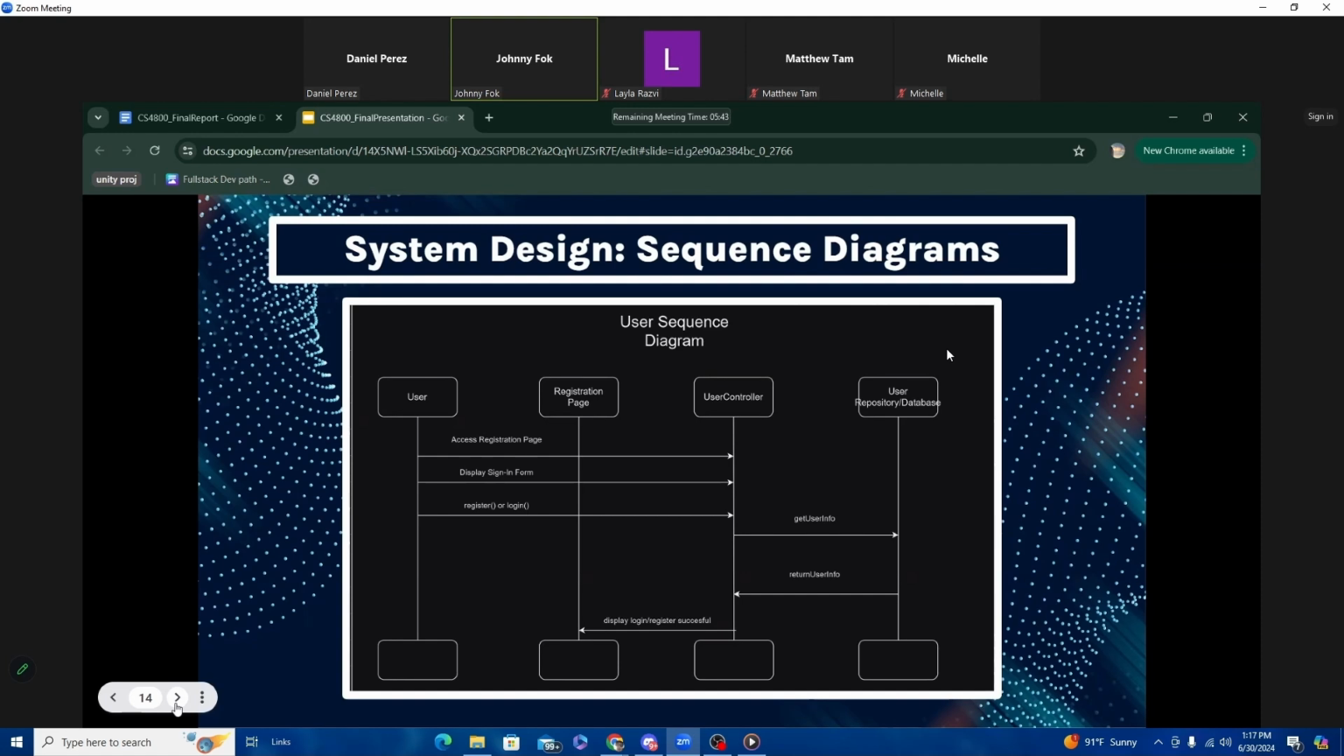Now, if the user selects register, it would prompt them to fill out a form where they would need to select either a tutee or tutor and fill out the respective information. This will be visualized in the following sequence diagrams. Next slide, please.